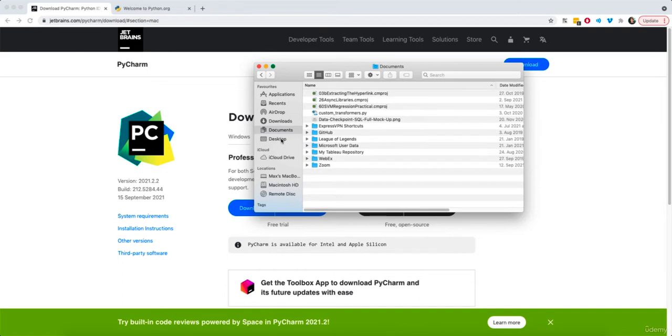But yeah, I'm going to do this one in the documents, but again, you don't have to do it in the documents. This is just where I'm going to create it. You can totally create it on the desktop if you want, or you can even do it in the downloads. I would recommend keeping that clear because I usually clear my downloads quite regularly. So I'm just going to create a new folder here. That's going to be our first Python project.